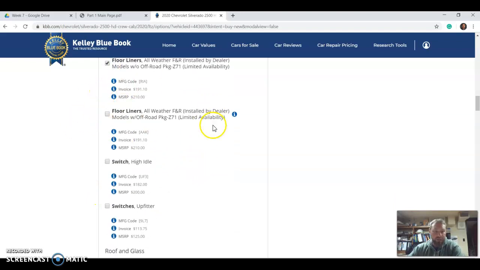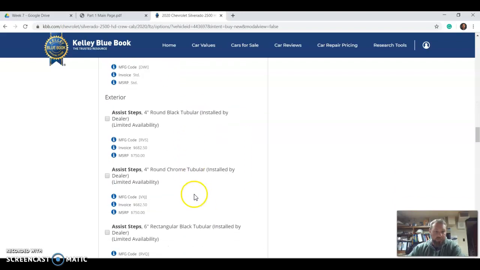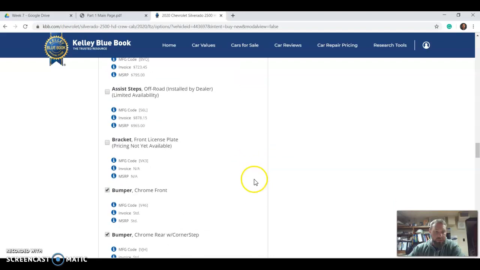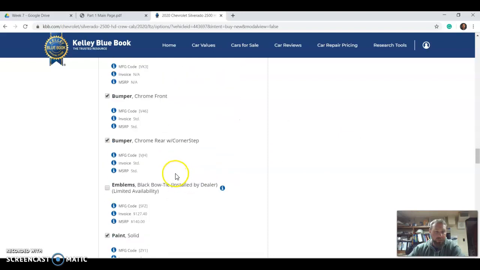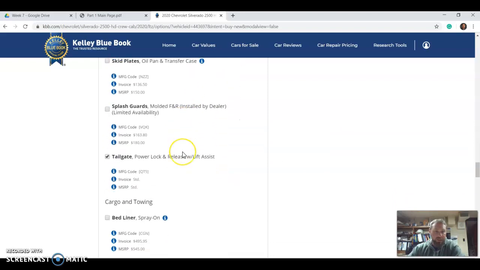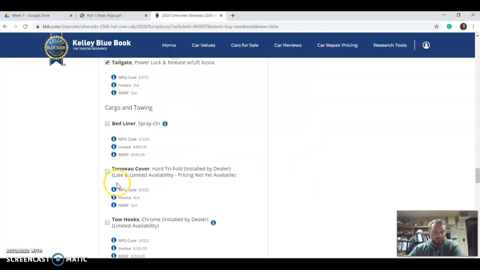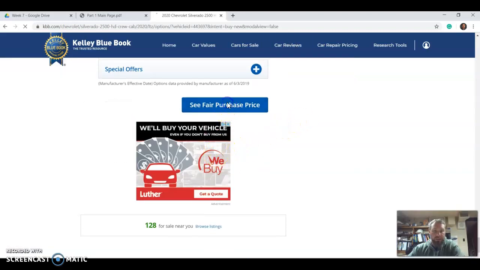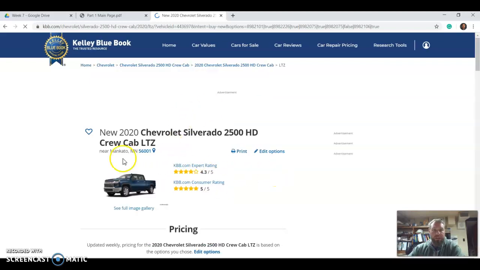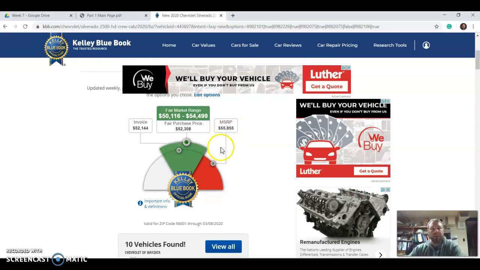So I'm going to choose some floor liners. We're going to do some bed accessories here. Let's see, assist step. So we'll put some bars on it, some chrome Nerf bars, and then we're going to get a spray-in liner, bed liner, spray on, and then we're going to get a tonneau cover as well. And then we're going to scroll all the way down here, and we're going to say see fair purchase price. All right, and here's our fair purchase price of this, basically $56,000. So we'll kind of keep that $56,000 in mind.